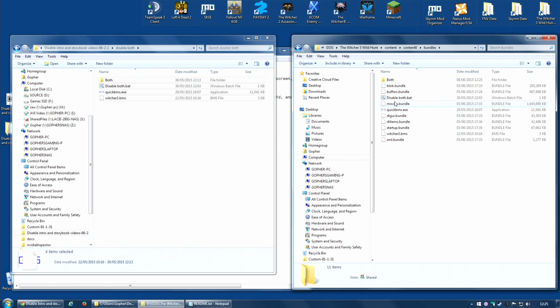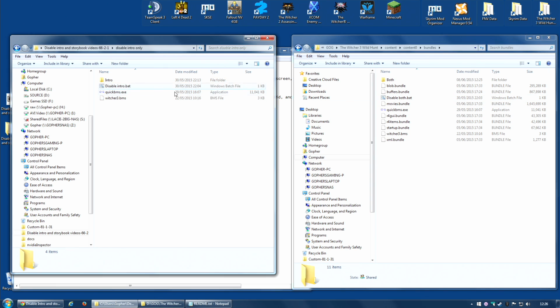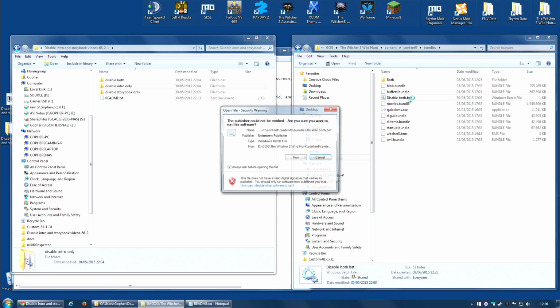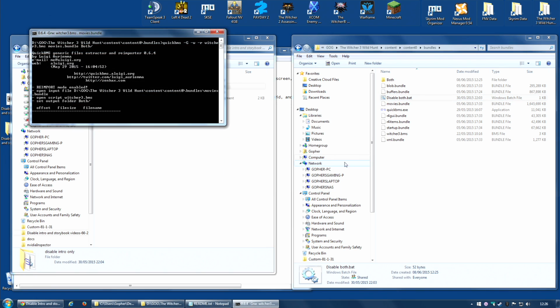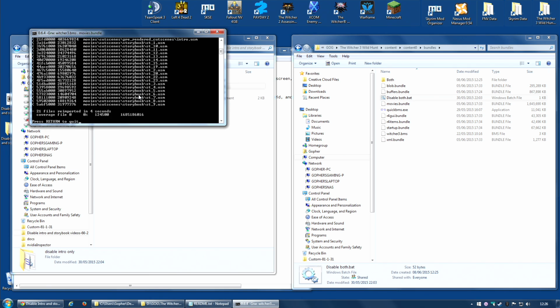Once that has been done, you're going to run the bat file. For both, it's called Disable Both. For Disable Intro only, it'll be called Disable Intro. It's pretty obvious. Just double click it to run it. If you get this warning, don't worry, click Run. It should do its thing. It may take a few seconds.